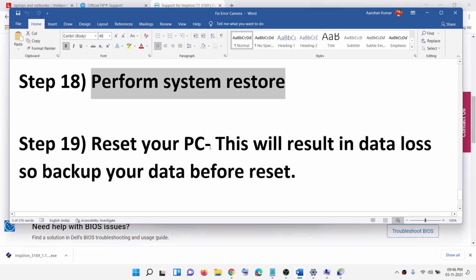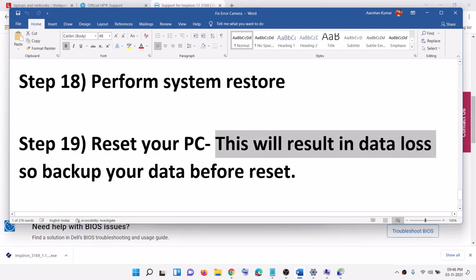Now in case if nothing is working, you can go ahead and perform reset. So now before you perform reset, make sure that you back up your data, because when you perform reset you might lose all the data on the computer. So create a backup, and then you can go for reset.